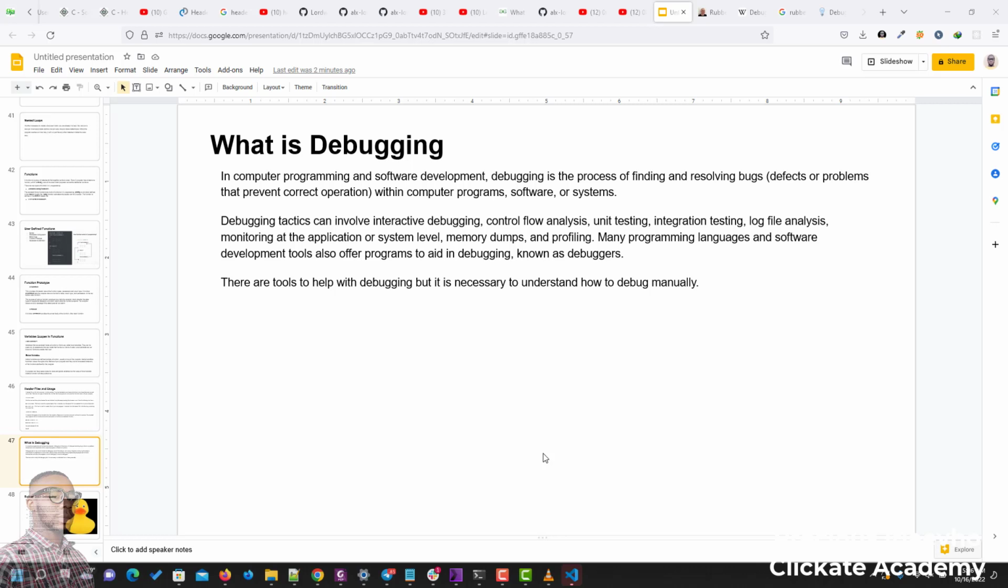But personally, I agree with some other developers who say that it is cool to be able to debug manually. It shows that you understand what you're doing. So while I agree that there are tools that help with debugging, it is necessary for you to understand how to debug manually. Remember, you wrote your code manually, you typed it in yourself. So why can't you find the issues with the code by yourself manually? So that leads us to the next process. Apart from the tools that will help you, you can do it manually.